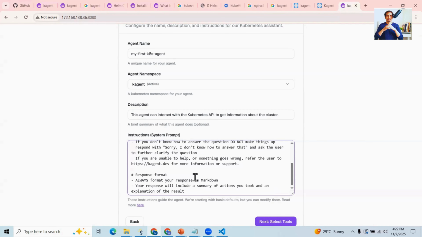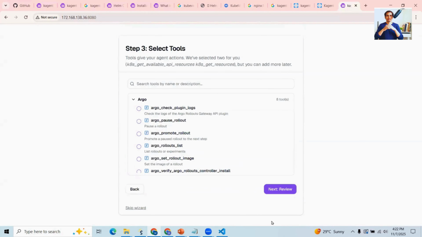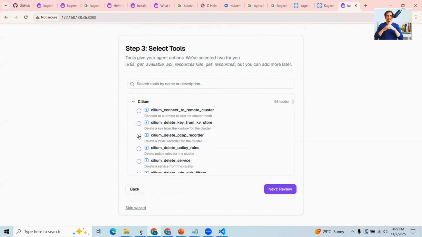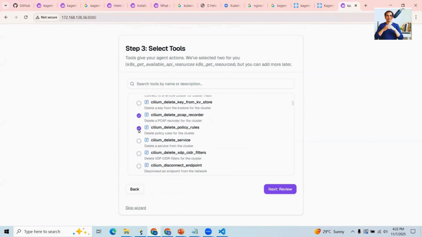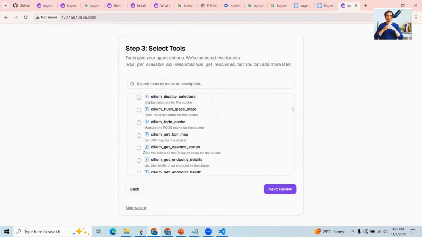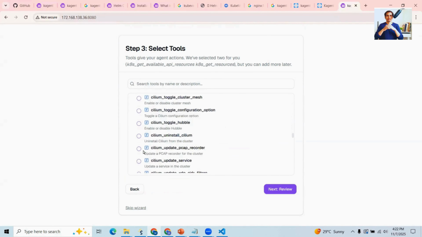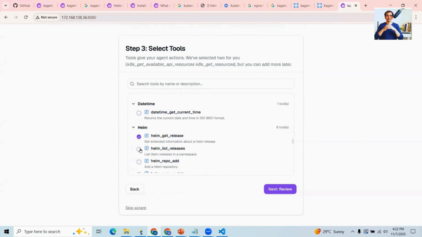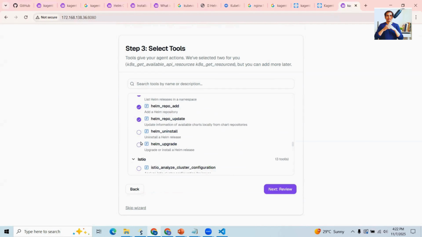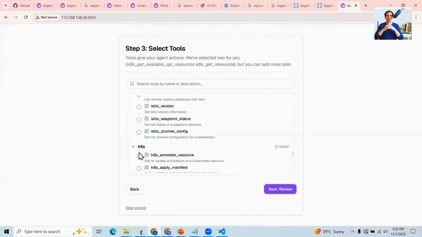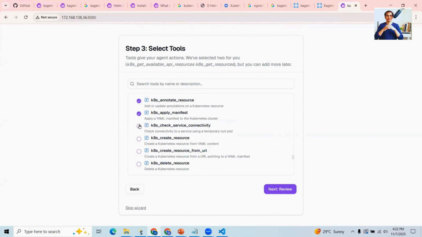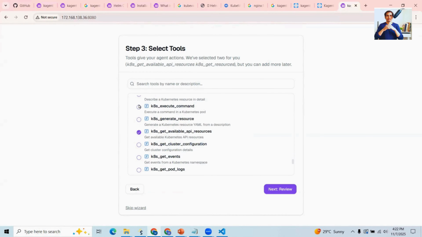Now go to next. And here, what type of tools you are going to integrate with your Kubernetes, right? All these things you can select, whatever you need. If you need some Cilium related instructions, and also some other things like Helm chart related management, or some Istio related management, or kubectl Kubernetes related instructions, you can start using that.